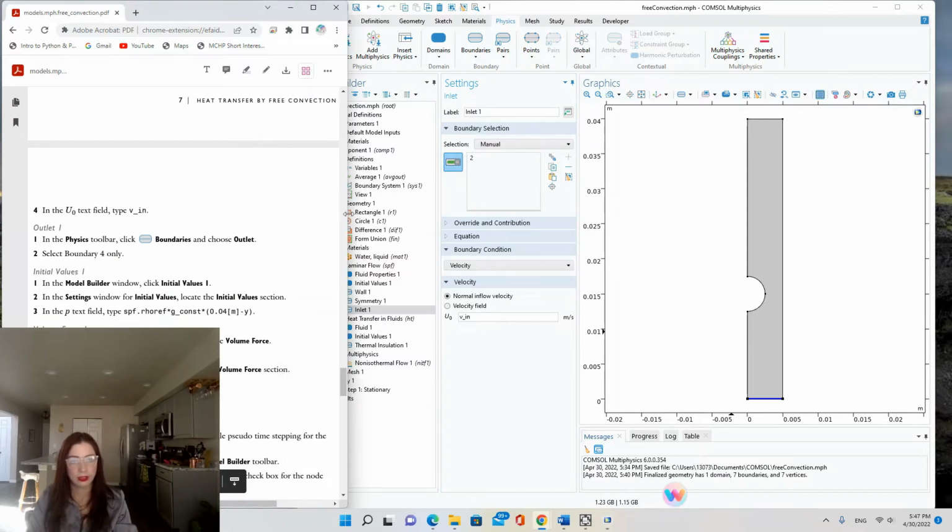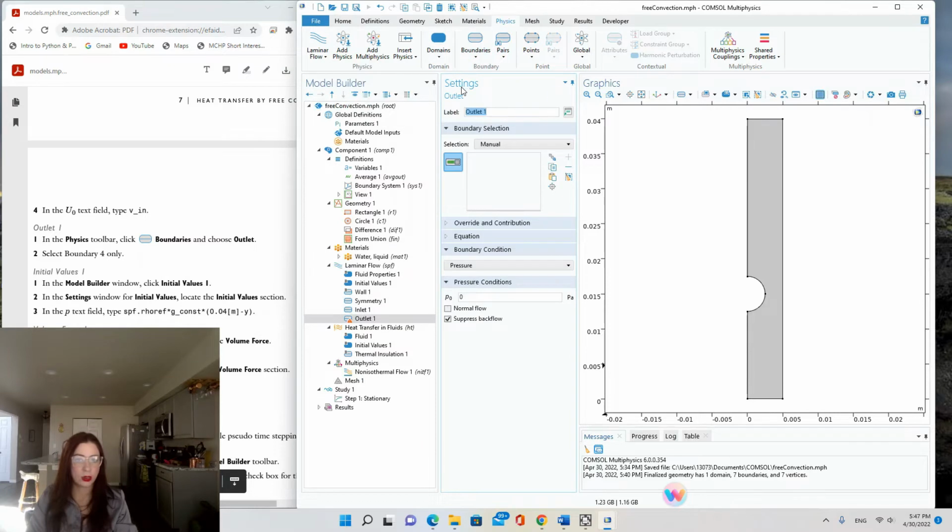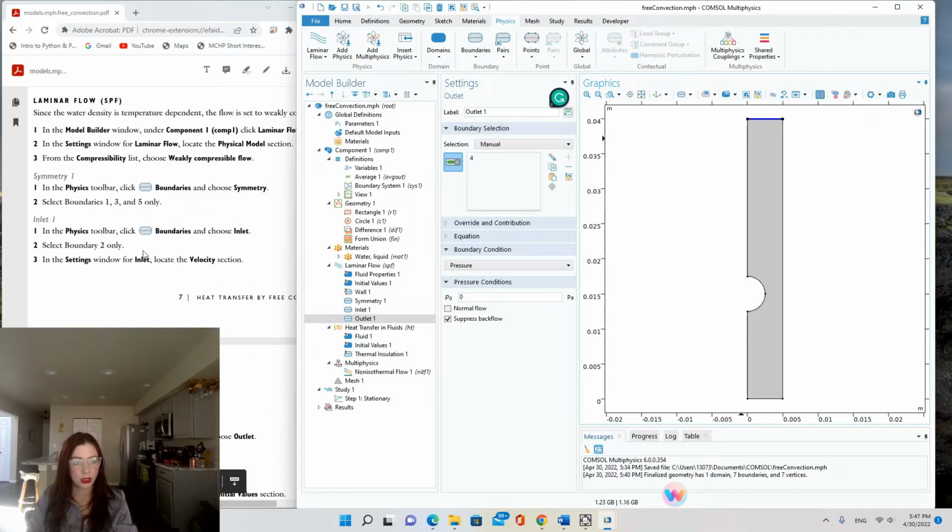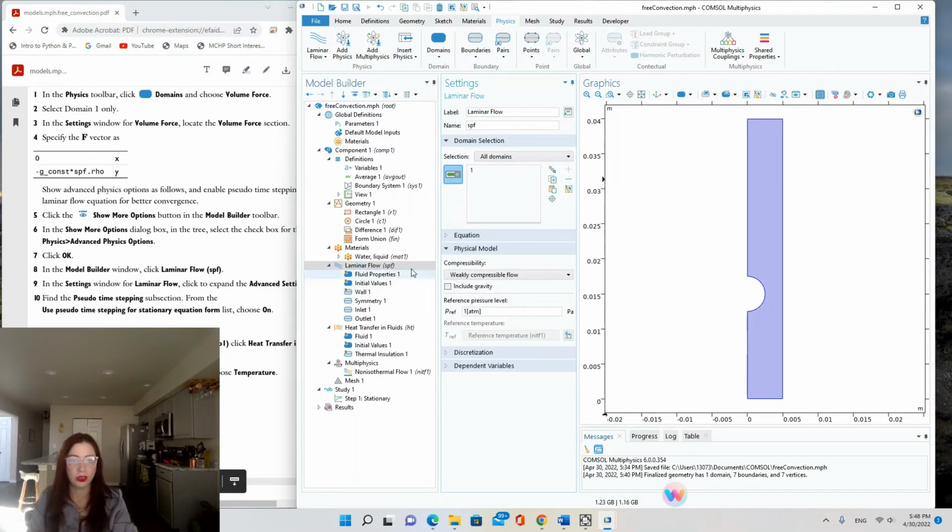And finally, for our outlet condition, we're going to select boundaries, outlet, and define the outlet condition for boundary 4. Okay, so we've got an inlet boundary condition, outlet boundary condition, and 2 symmetry conditions. So we've got a governing equation that should have an order of 4. Why you need this many boundary conditions, it's helpful to look at your governing equation.